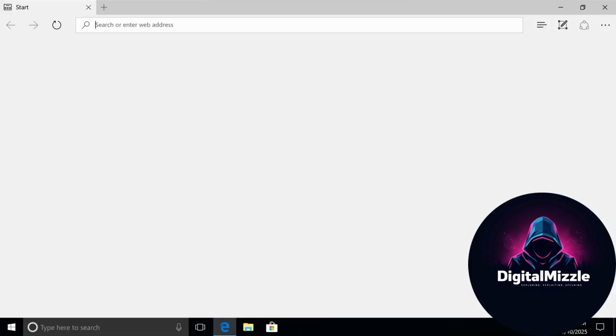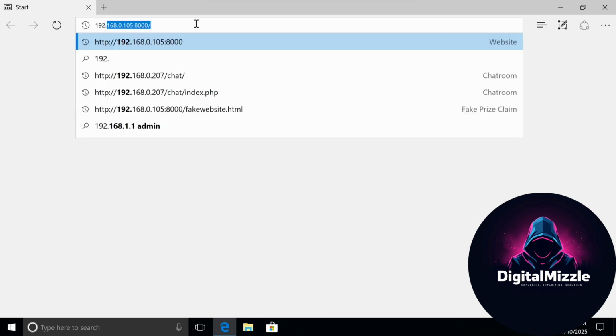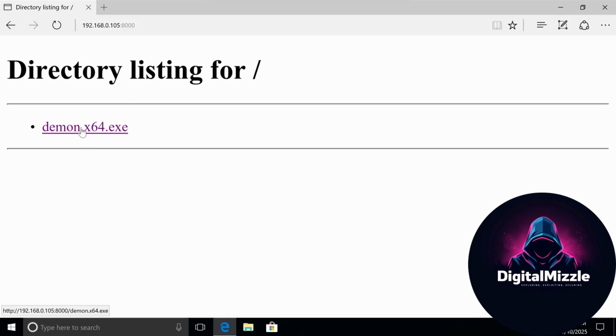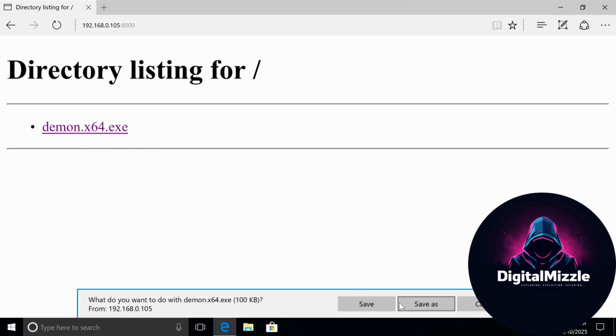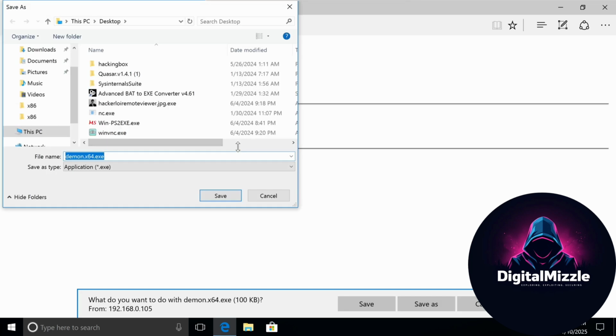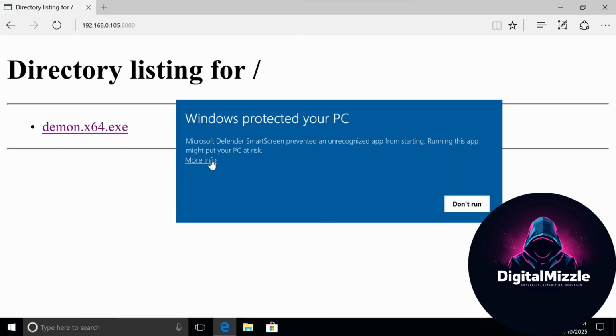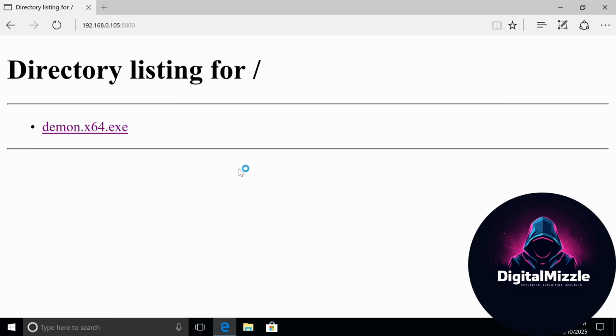So here we are. This is the target device. All I've got to do is enter the IP address, in this case 192.168.0.105, port 8000, hit enter on that, and we have a specific file right here. Click onto it, click, let's say, Save As. I'll save it into, say, Desktop, click Save, and then go ahead and click Run, click More info, click Run anyway, and it is good to go.